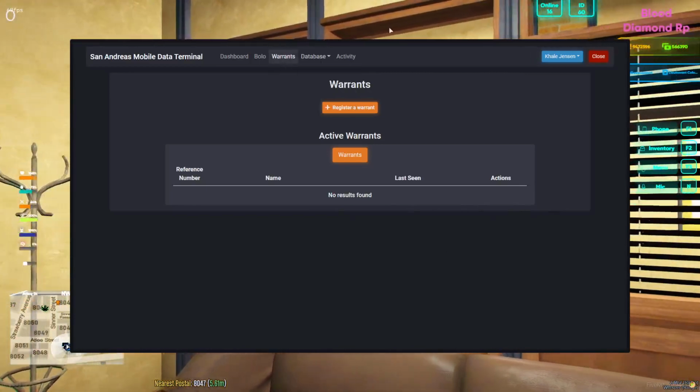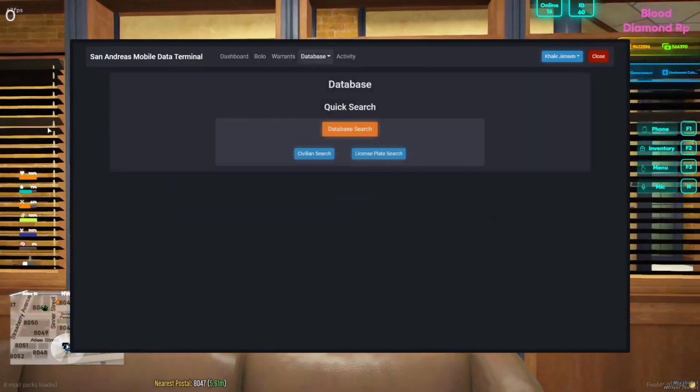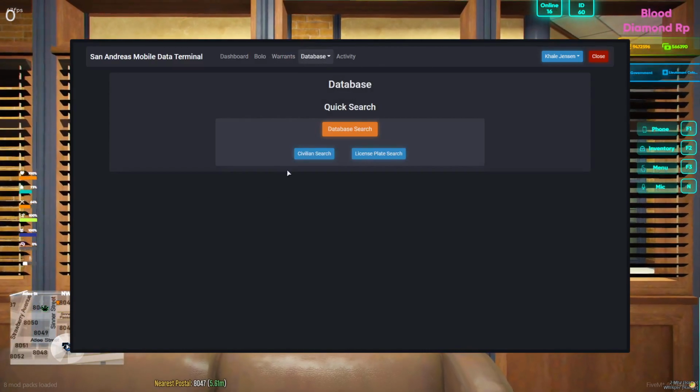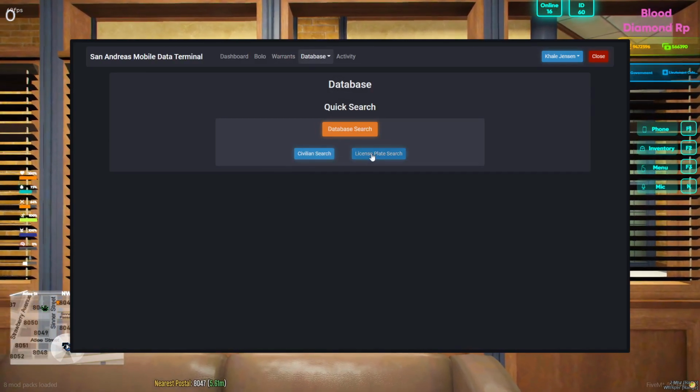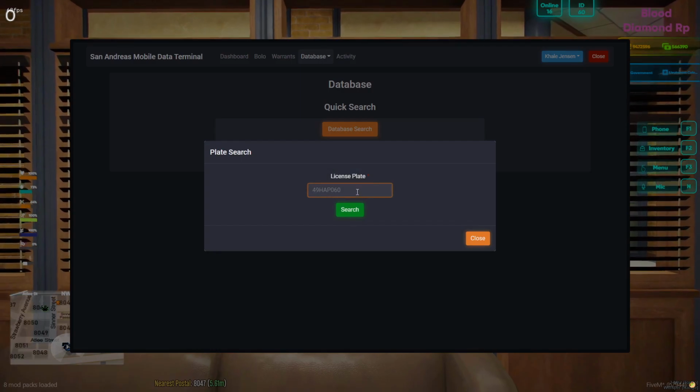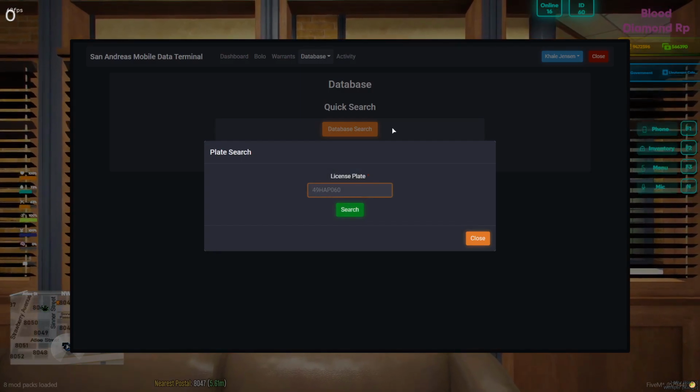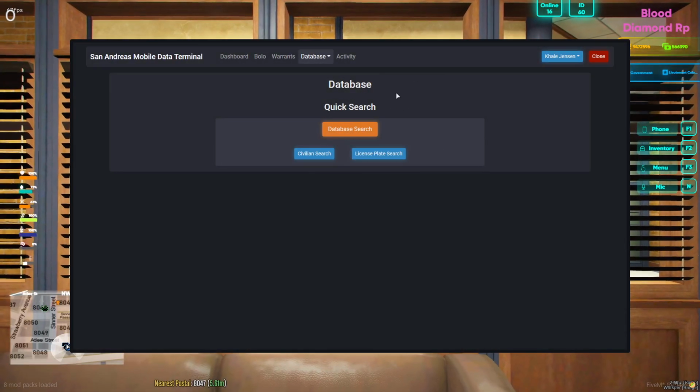All right. On to the fun stuff. Database. This is how we do everything here. I don't have a car in front of me, but when you do have a car, you put in the license plate and hit search. That is how you're going to find a vehicle plate or anything like that.